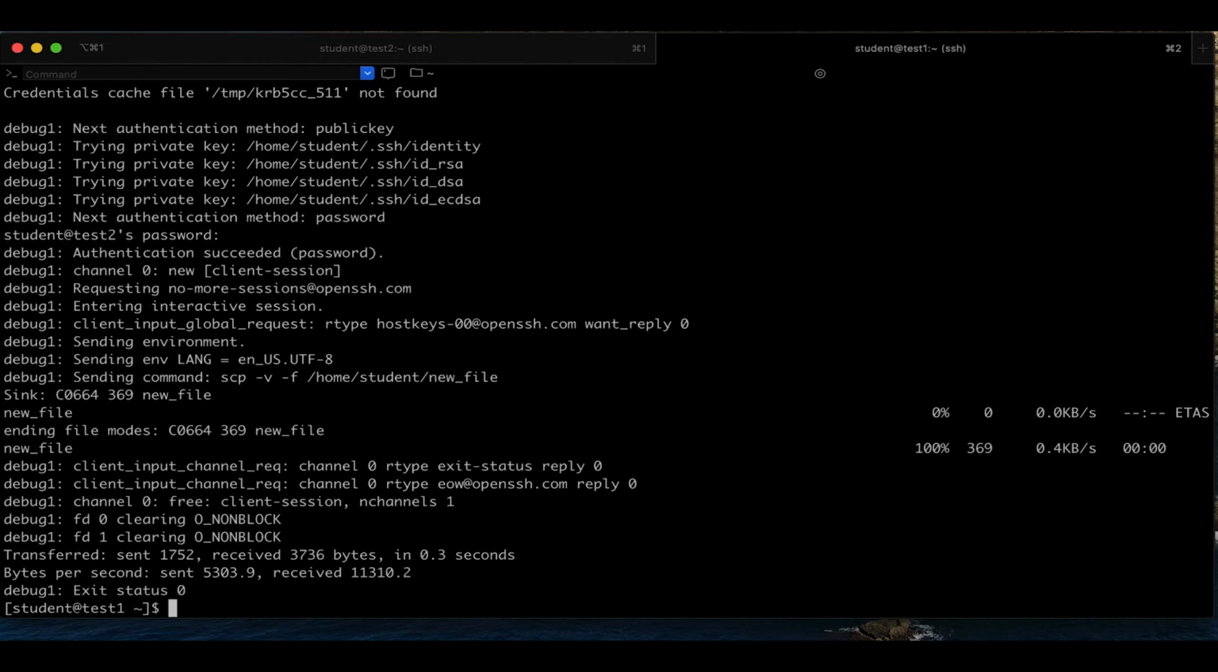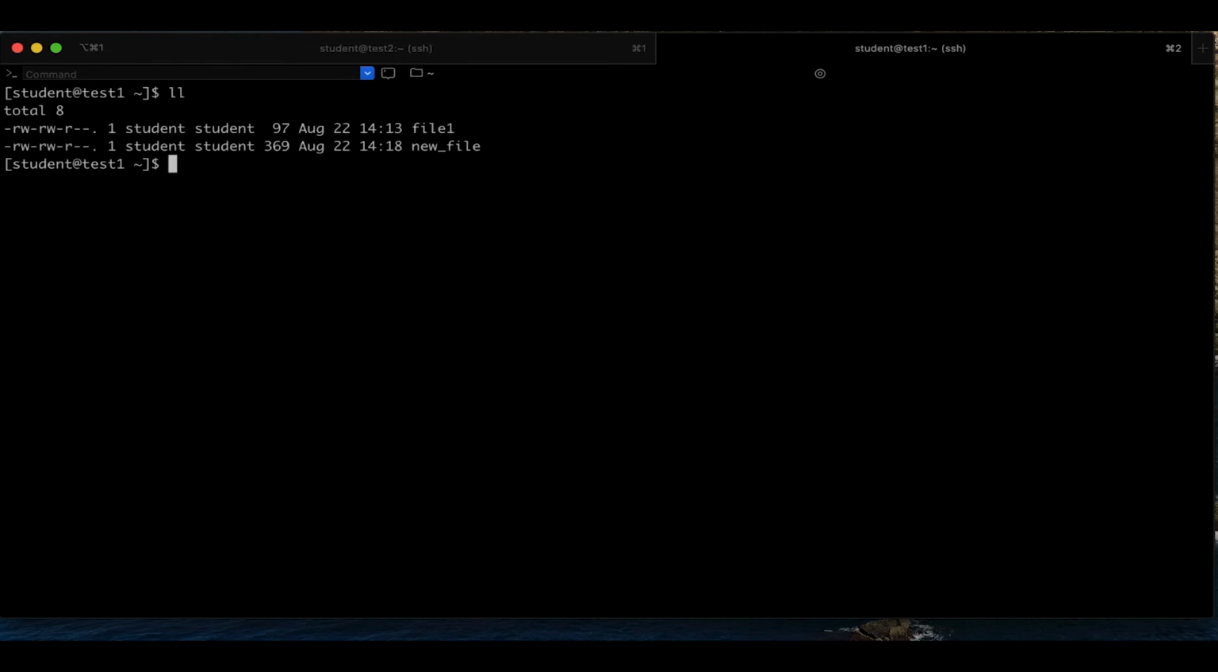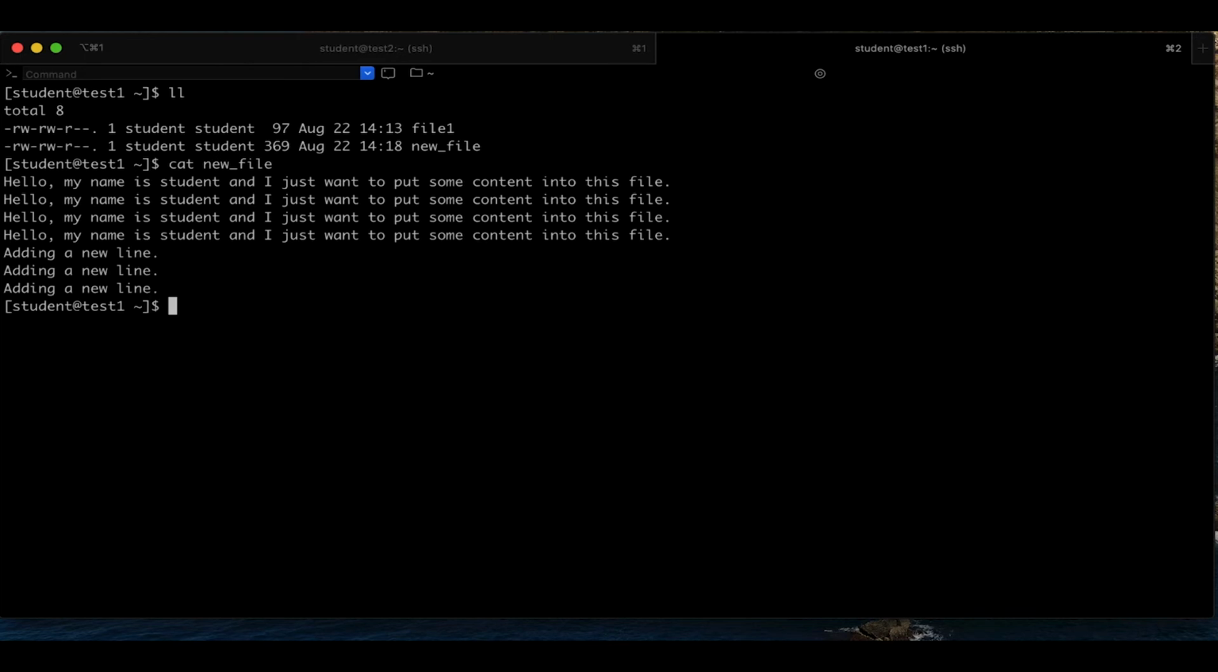Debugging: exit status 0. We look back, new_file 100% transferred. And if we clear the screen and check here, now we have both files. And if we cat it out, there's the information.